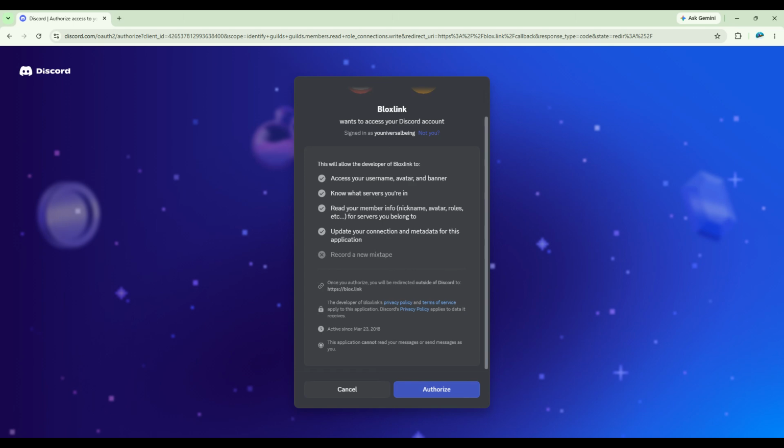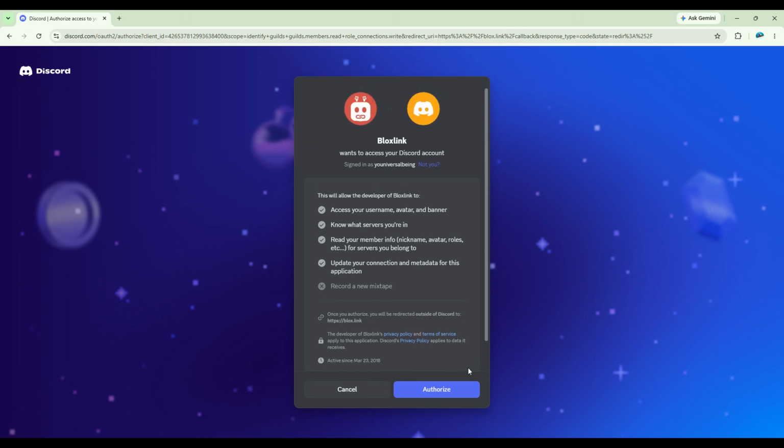From here, you want to find and click Manage Servers. This section lets you choose which Discord server you want to connect Bloxlink to. If you manage multiple servers, make sure you pick the correct one so you don't apply the bot to the wrong community. Next, select the specific Discord server you want to add Bloxlink to.